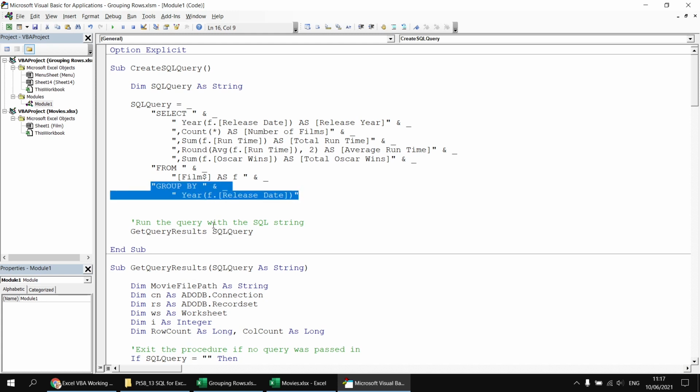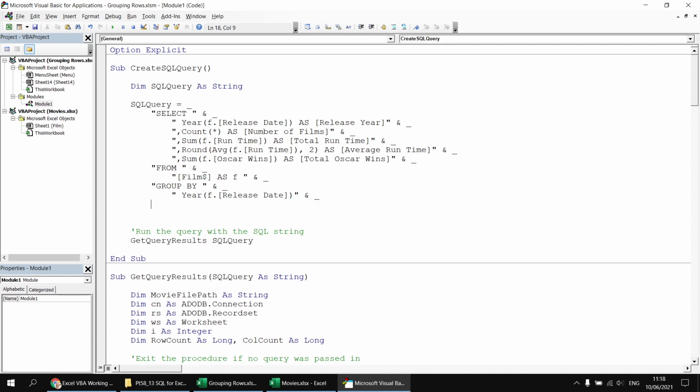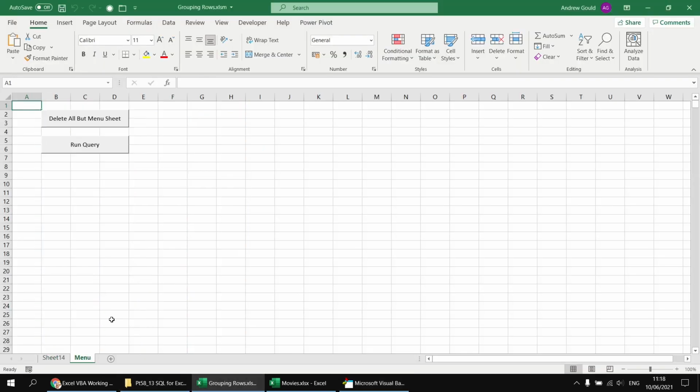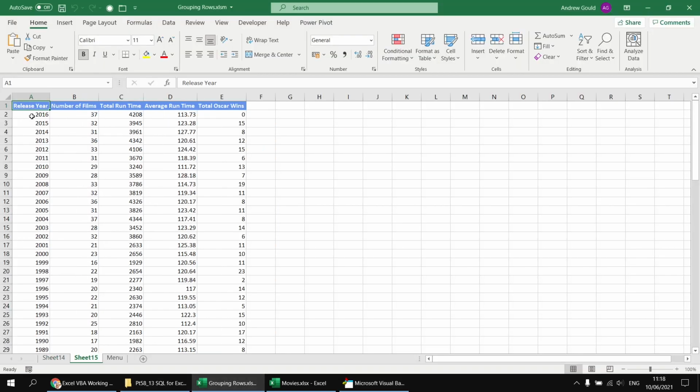So I'm just going to copy and paste that combination of two lines there, and then include a continuation character at the end of that previous line, and then paste that in. I can then just change the word group to the word order, and I want to order by the year of the release date in descending order. So having done that, I can head back to the menu sheet and run that query again, and now I'll see the most recent year sitting at the top of the list.